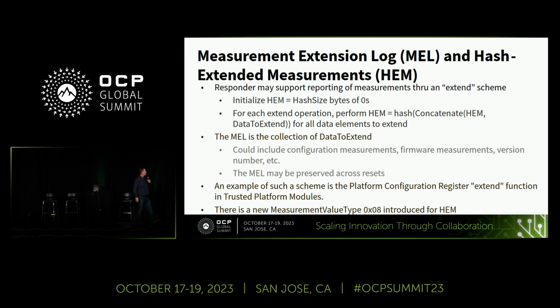Okay, measurement extension log and hash extended measurements. Essentially, this mechanism boils down to this is like a PCR extend operation. So if you're familiar with that, this will look very familiar. This is a new mechanism that is built into the spec to represent a hash and then a log of actions that are taken on a device. This might be actions taken during boot. This might be layers loaded during boot. It could be configurations applied to the device, right? All sorts of things can go into this log.